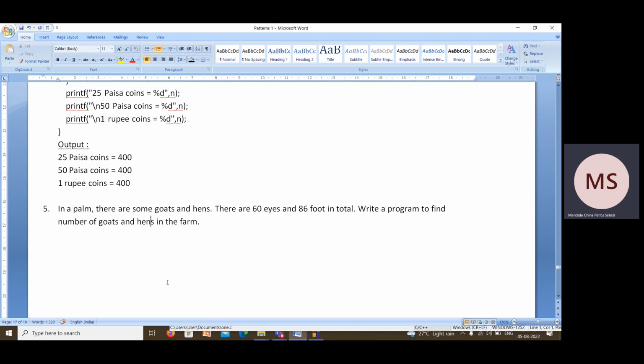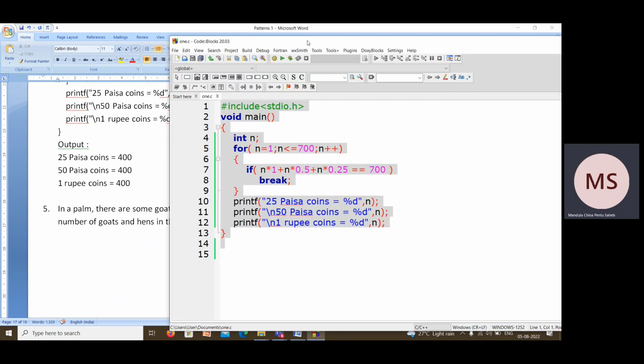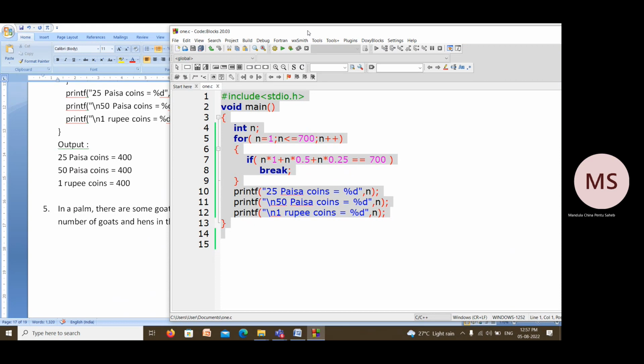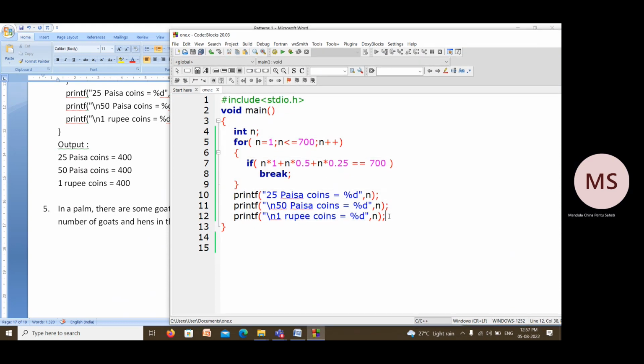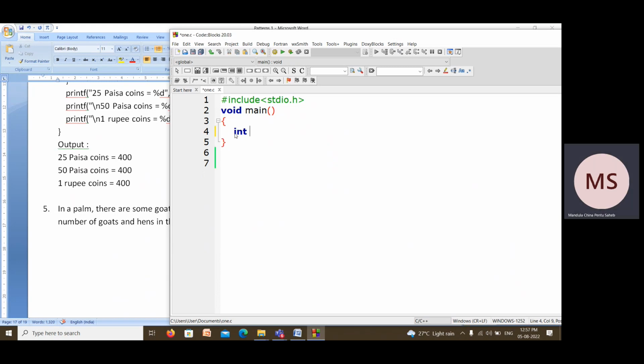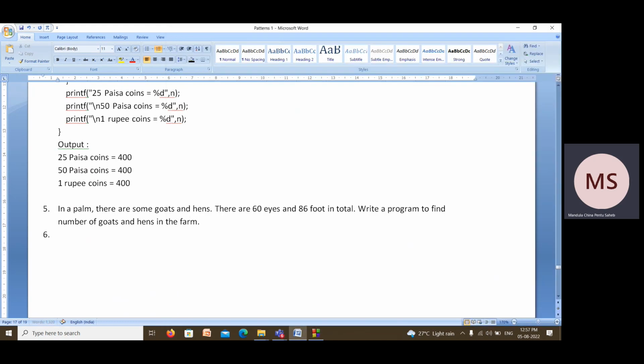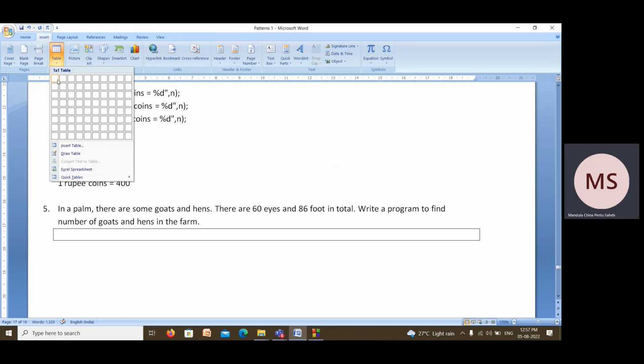Now, how to solve this question? See this? Right. Here what we have? We have hens and goats. Now how to solve it using a table I will explain. I am taking a table.